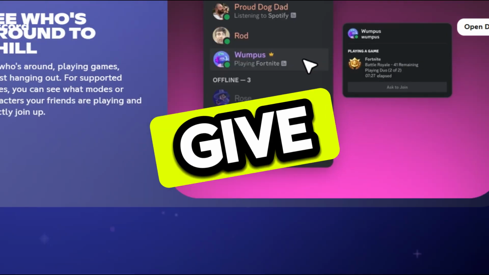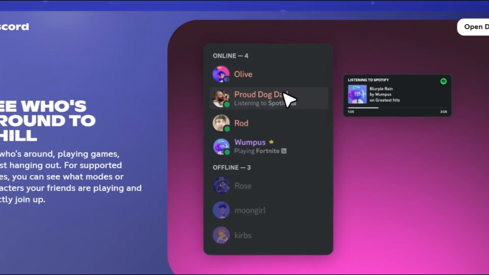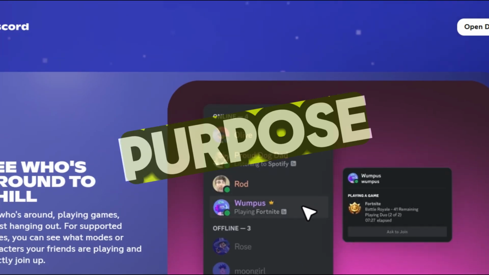Step 4. Give your guild a name and upload an icon. This helps your guild stand out. Make sure it reflects your guild's theme or purpose.